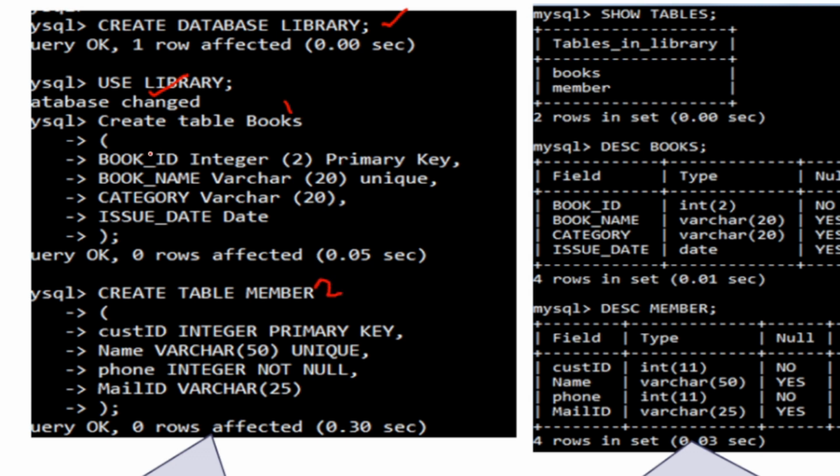In the book table, there are 4 columns: book ID, book name, category, and issue date. For each column, I have given the data type and the constraints. Book ID integer primary key, book name varchar 20 unique, category varchar 20, issue date date. The table is created successfully. After that, a member table is created with member ID, name, phone, and mail ID as the attributes, and the constraints given are primary key, unique, and not null.